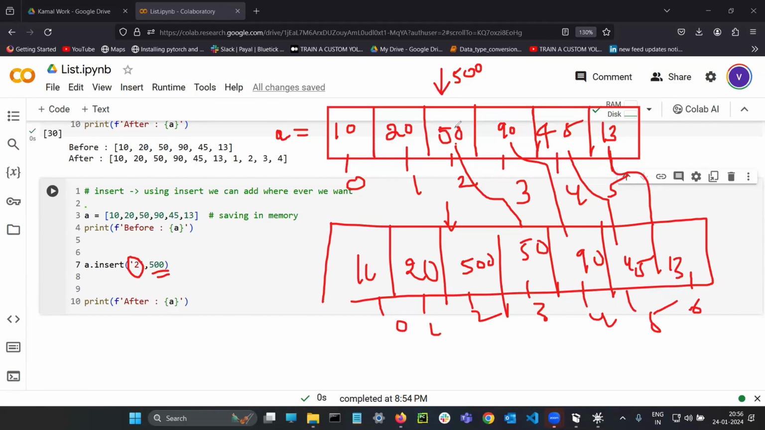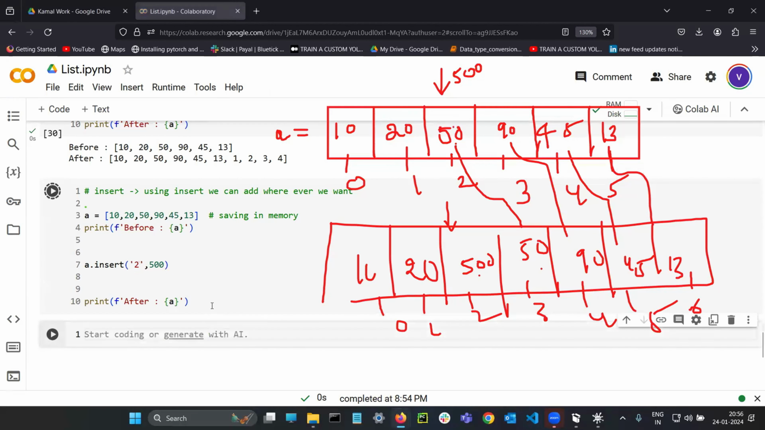Memory is increased. 50 is like that only, but 500 is added. Just the indexes change, and memory increased. See, if I run it, before and after, see, before and after.